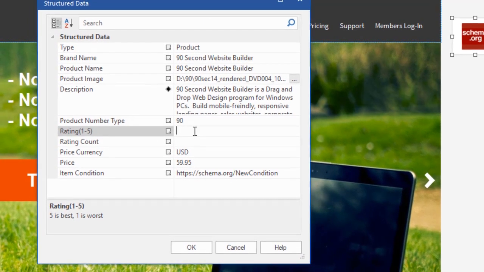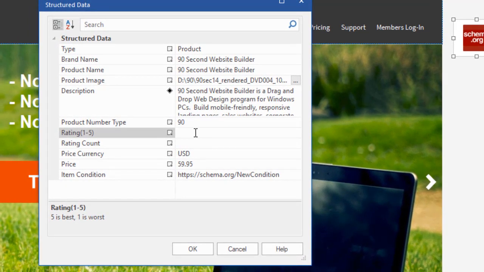Now, here's where you want to be really careful. You don't want to put a product rating usually on your home page. Google doesn't look at that as being scrupulous. Product ratings should be real. They should come from real customers. They should be about a particular product, not about your homepage or your entire website.